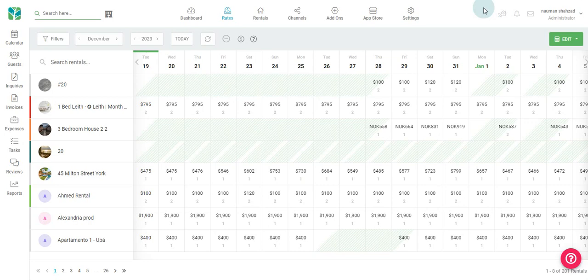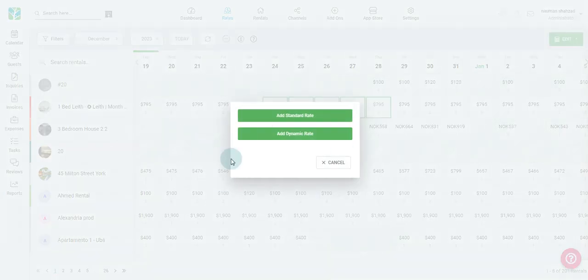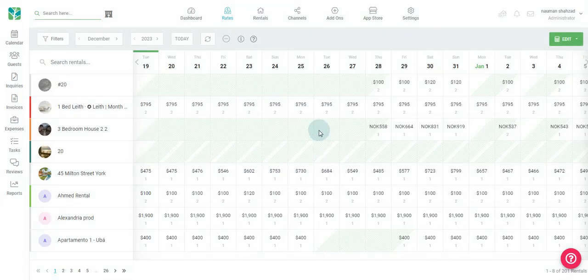Your rates multi-calendar gives you a complete overview of all your rates on one page. Should you need to edit your rates last minute, simply click and drag on the dates you want to change. From this page, you can also create a brand new standard or dynamic rate. Let's take a look at how it's done.